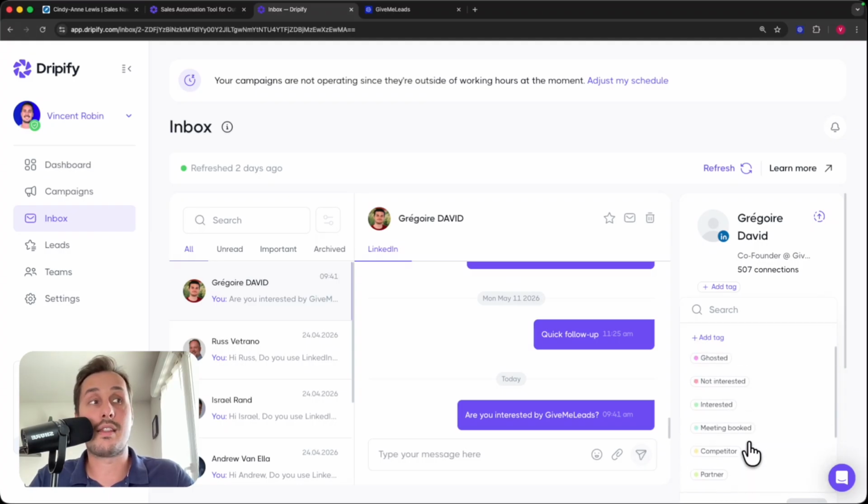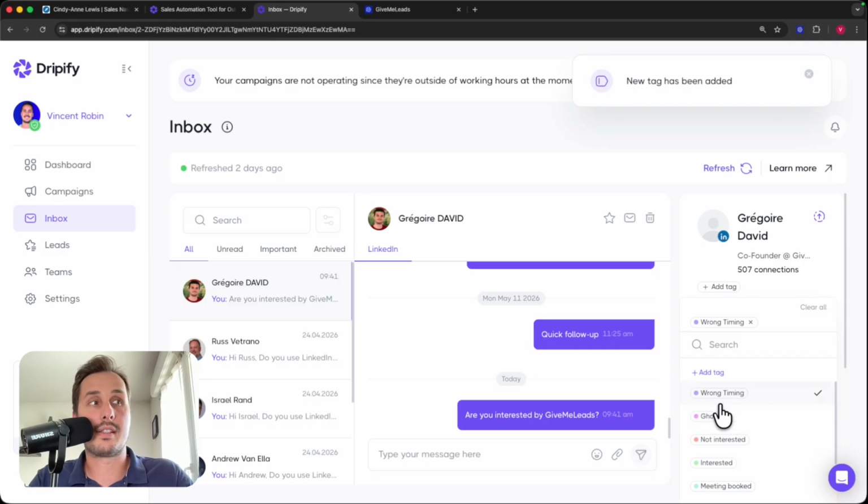So here you see that by default, we don't have the tag wrong timing. So if you want to create this tag, you just need to click here on Add Tag, then wrong timing. And now you see that we have a tag wrong timing. So this tag is perfect when you want to follow up these people.